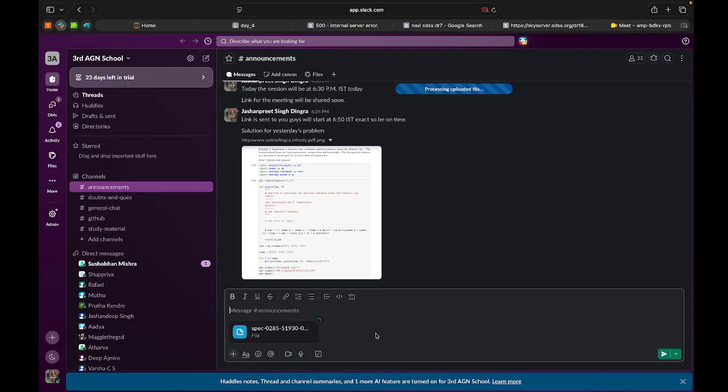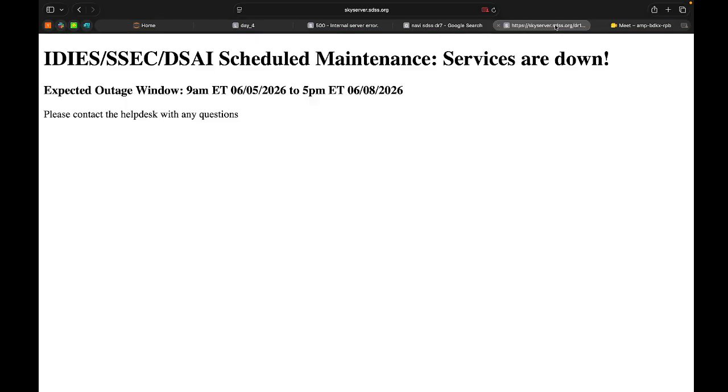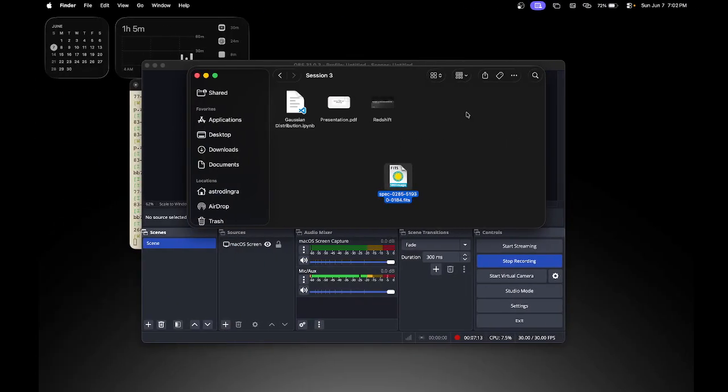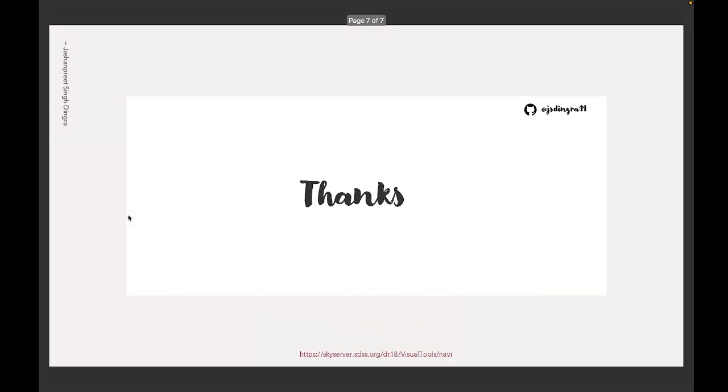So I have shared the fits file in this Slack. Okay, so this is the fits file. You can just download and keep it with you. I'll just tell you from the presentation only how the interface looks and how you can download the fits file.